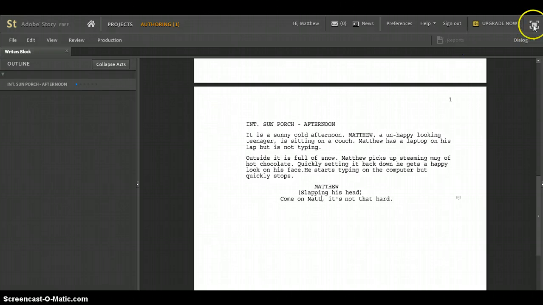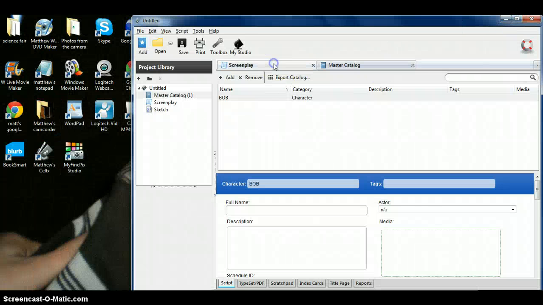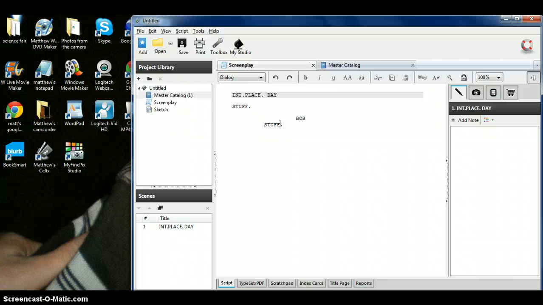And then that brings me to my next point, Celtx. Celtx is great. You can do anything for pre-production. It's free and great. You can do storyboards, and you can almost do more than Adobe Story. But I chose Adobe Story because it's cloud-based. But I've been using Celtx longer, and I like it a lot more.